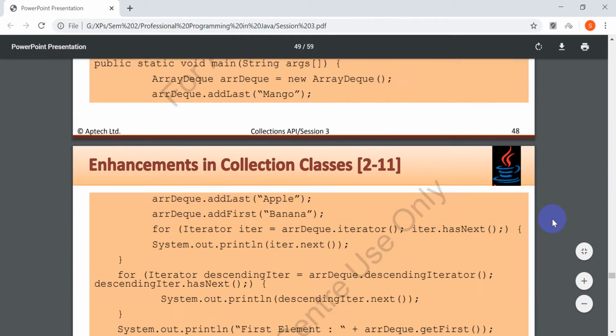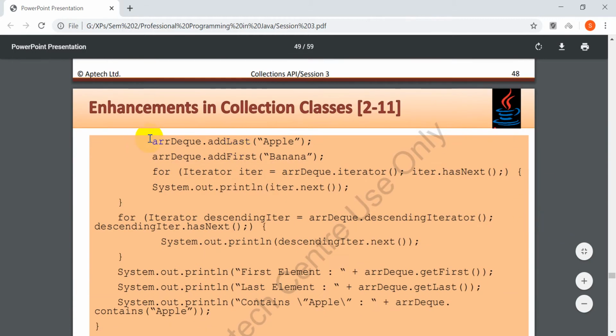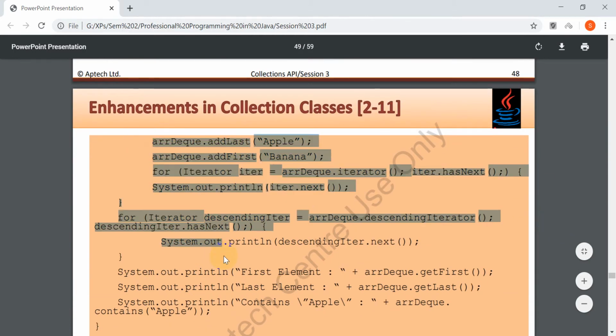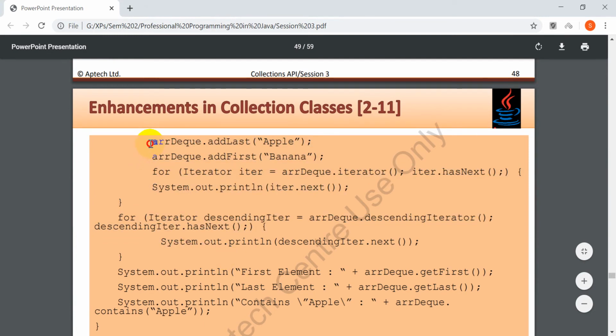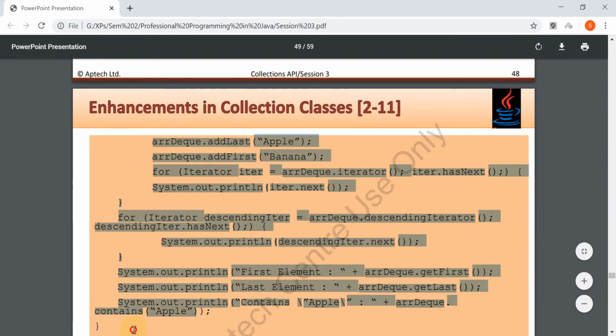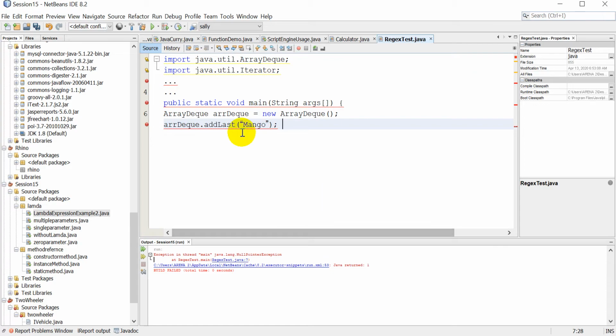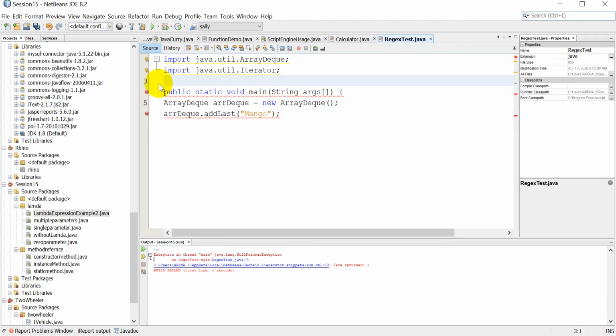Then copy the remaining code. Copy the remaining code. Go straight. For that, let me just arrange this. Let me make it public.